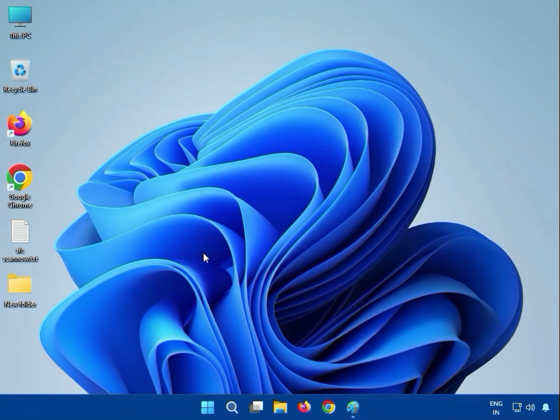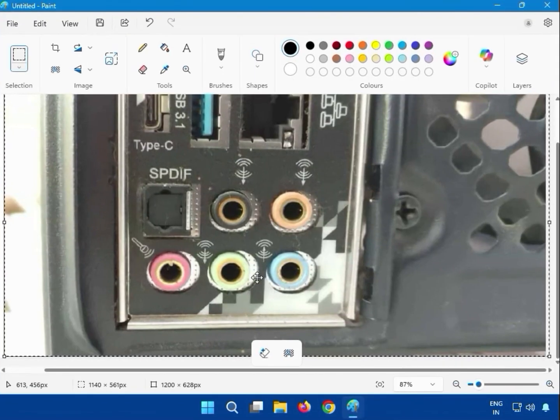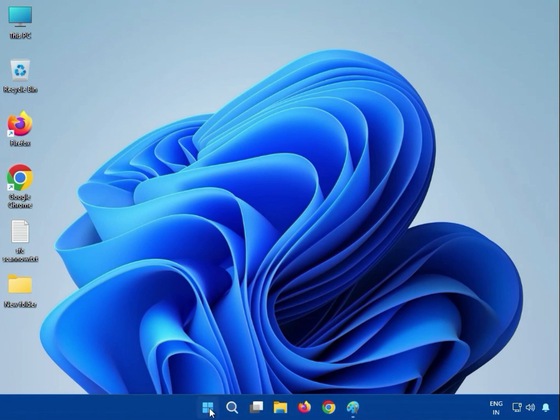So guys, first method. This is the back side of your PC. Use this one to connect properly. If you have a single, this is mic and this is speaker. Then next, click to start.